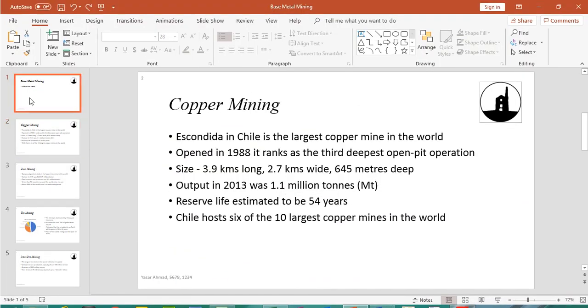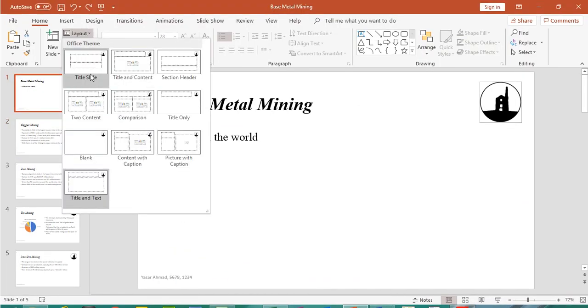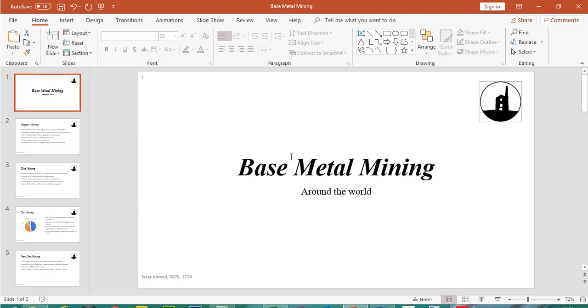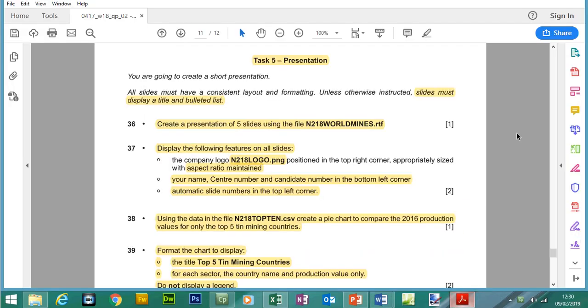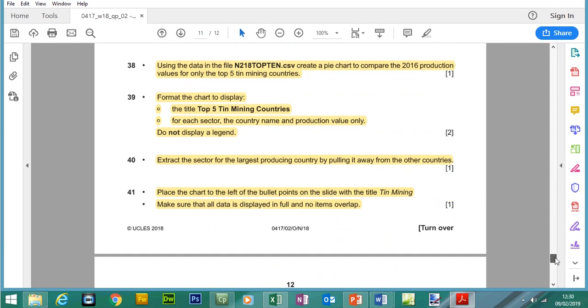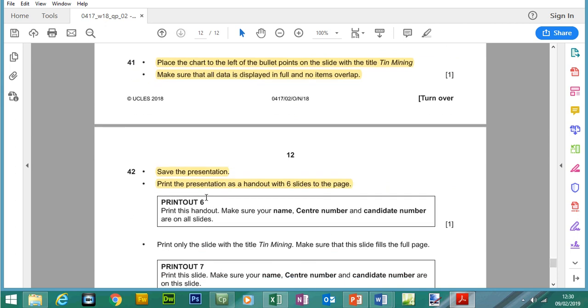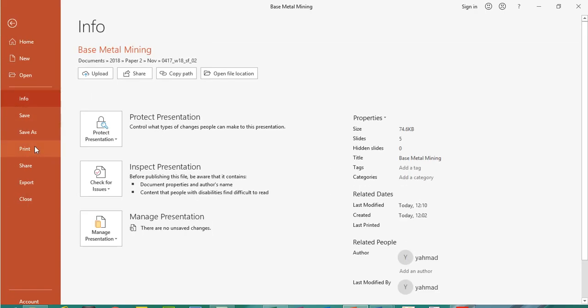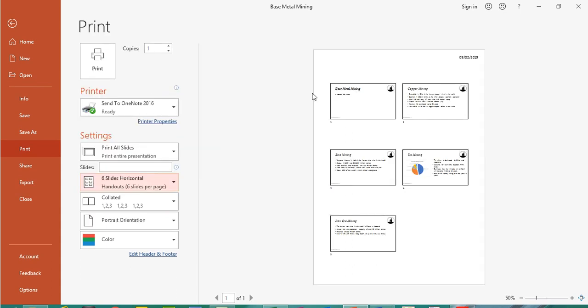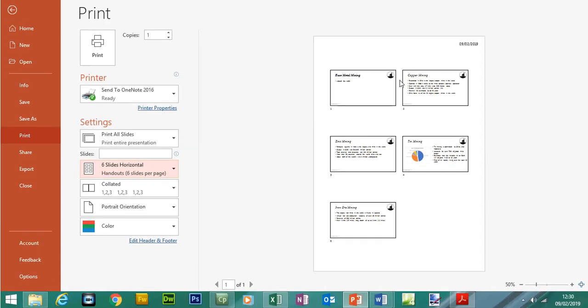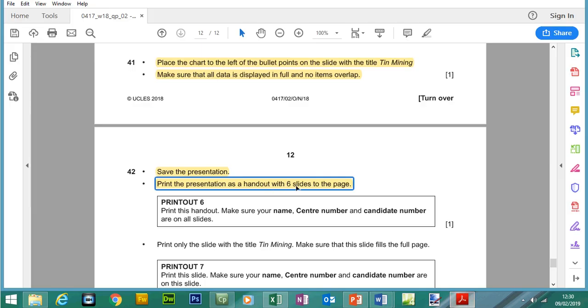In previous exam papers, normally the first slide you have to apply the title slide format to, like this, but since we're not being asked, let's go backwards. We're not going to do so. Okay, I think I'm happy with my presentation. Now to print in handout format with 6 slides, you go to File, then Print. You want to select 6 slides horizontal. I know we only have 5 slides, but it's still in the right format, the format requested by the exam paper.